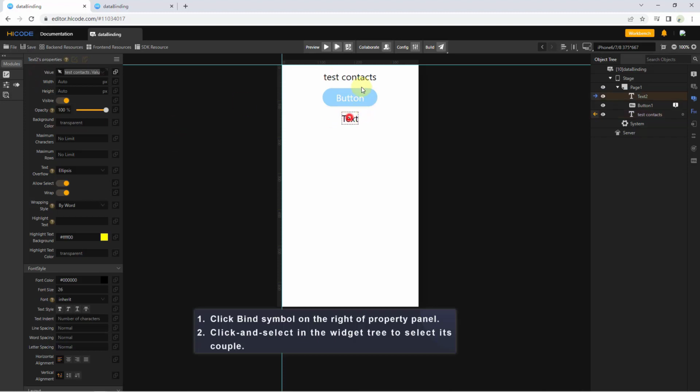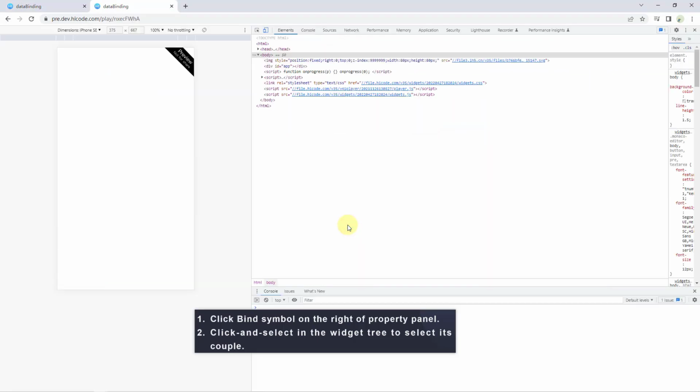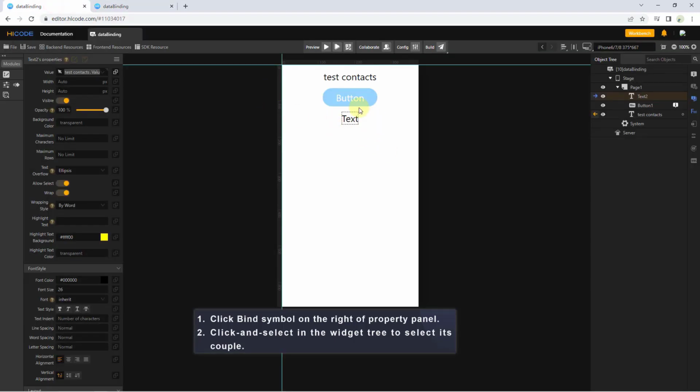Now you will notice that text2 didn't make any changes. This is because data binding doesn't take effect in the editor. But when we go to preview, text2 successfully received the value of text1. So don't worry if your editor doesn't display things as you expected.